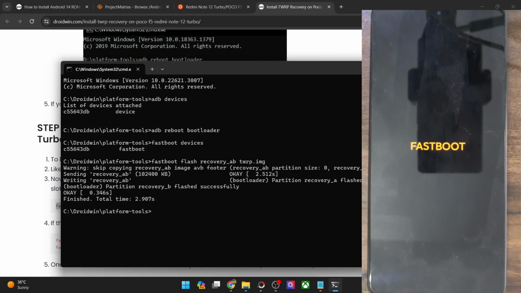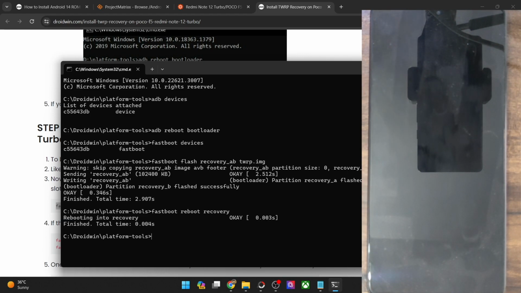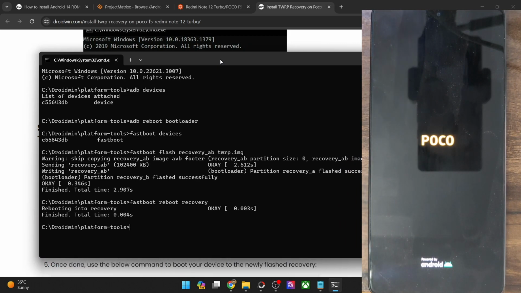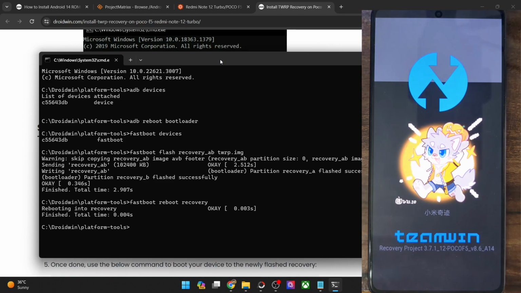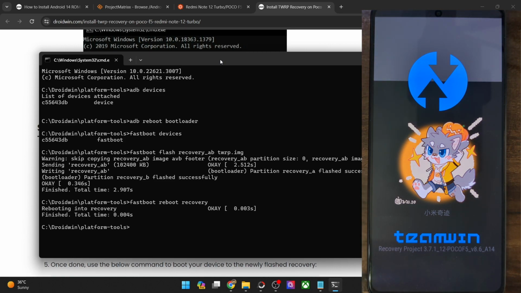Let's now verify the same. So go to Fastboot, reboot, recovery and hit enter. And our phone should now reboot into TWRP. It should take only a few seconds. And if that happens, then the recovery has been flashed successfully. As you could see, we are now inside the recovery, so it has been flashed.